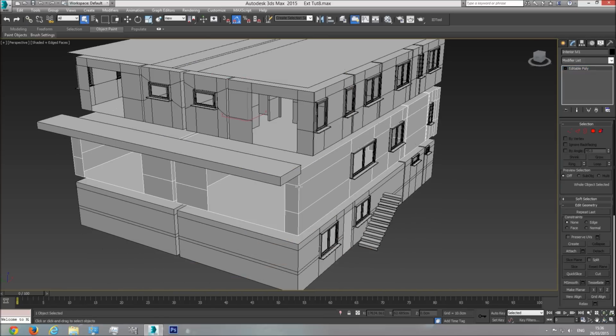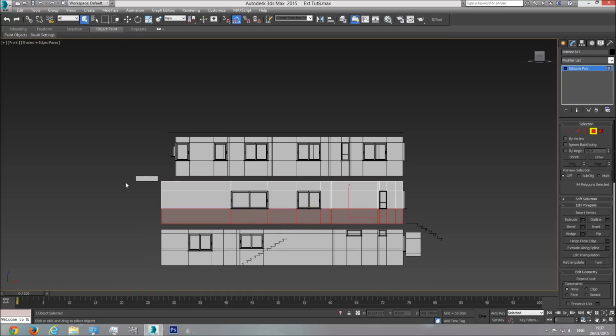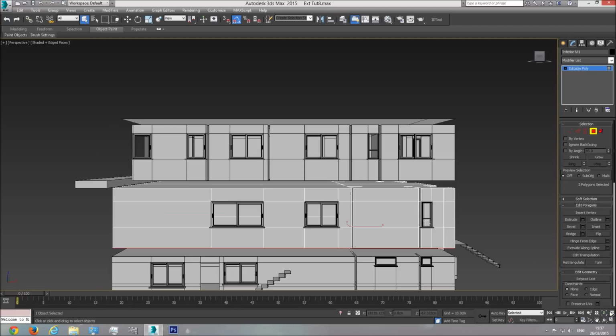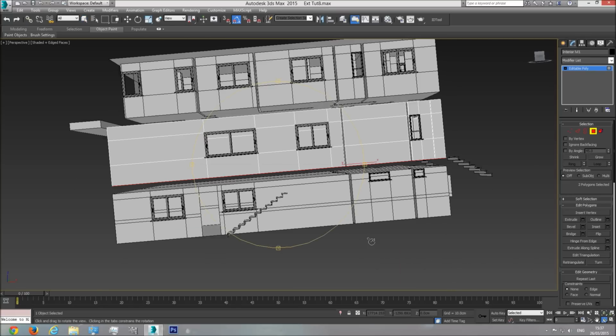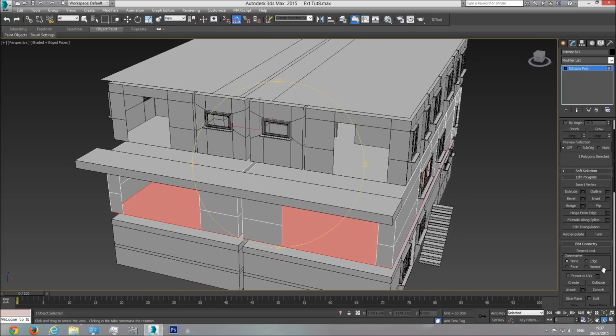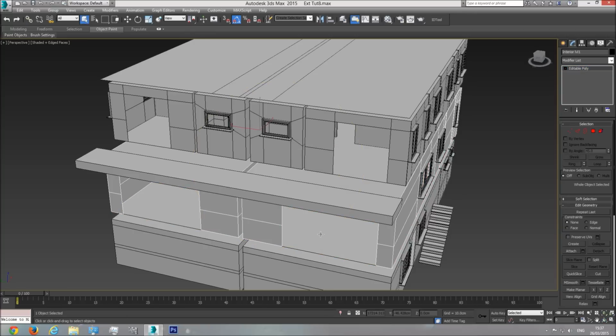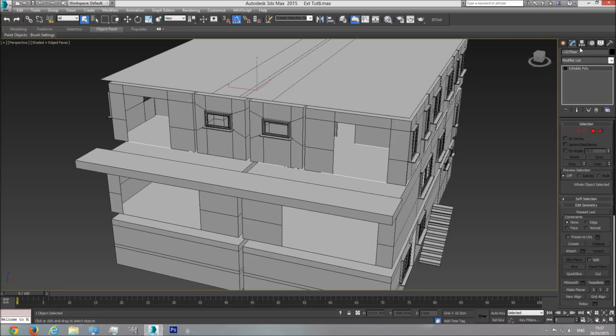Alright, next thing, I'm going to detach the floor in this level. So I'm going to this editable poly, the interior level 1. Select polygons, go to the front viewport, select the polygons down here. Hold Alt and deselect these polygons here. And now we have the floor of this level selected. I'm going to go to detach, and let's call it level 1 floor. Alright, so we have level 1 floor and level 2 floor.